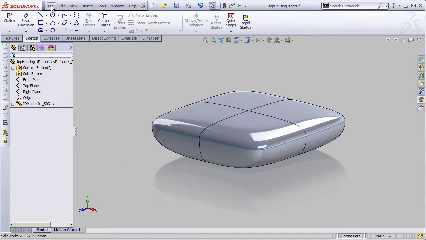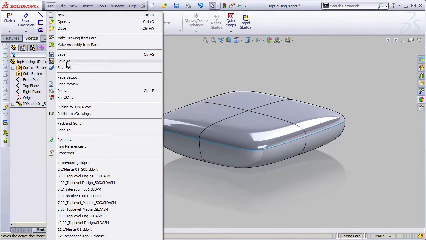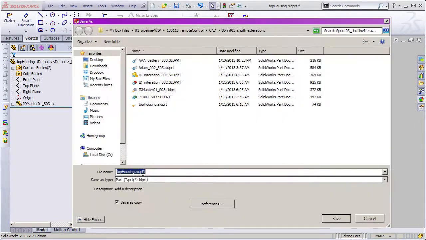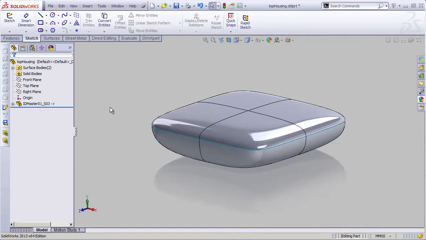Before we go any further, though, let's File and Save As, and we're going to save a copy. We're going to save this as the bottom housing. And once again, we're saving a copy. We're not saving over our old one. So we'll save that. Now, we are currently in the top housing solid part, right?